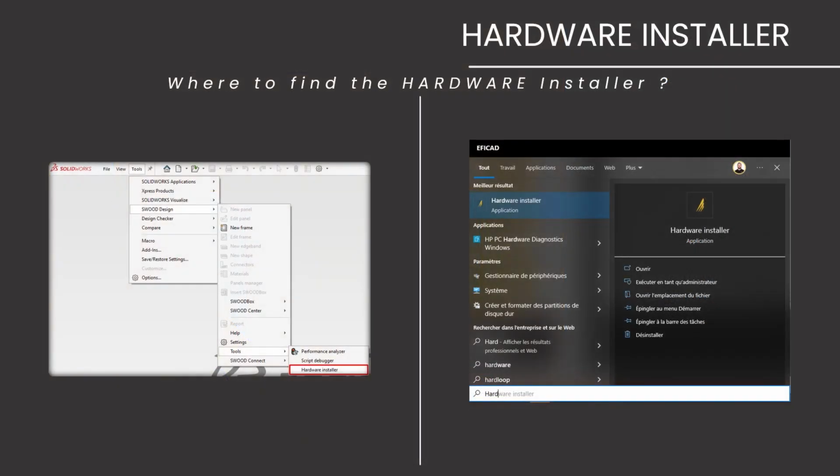As a reminder, you can find the hardware installer either in SOLIDWORKS via Tool, SWOOD Design, Tool, and Hardware Installer, or directly from Microsoft Windows as any other software.